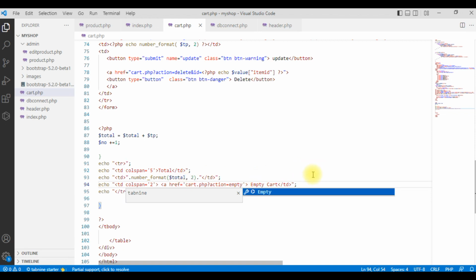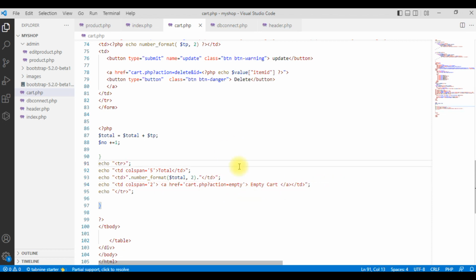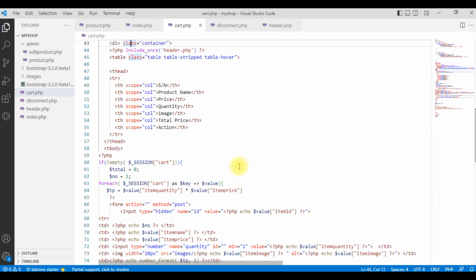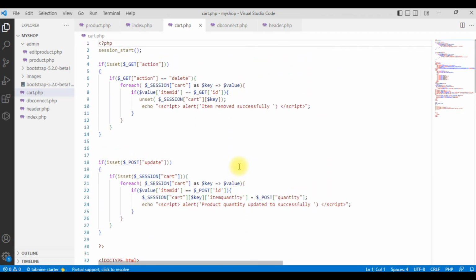Action is equal to empty. We are emptying the cart, so there's no need to pass any ID to it. So the only thing we have to do, let me close the anchor tag, is to come up here and check. In this case, we check if the action is delete and we implement all this.